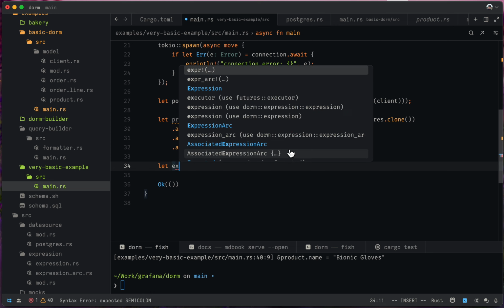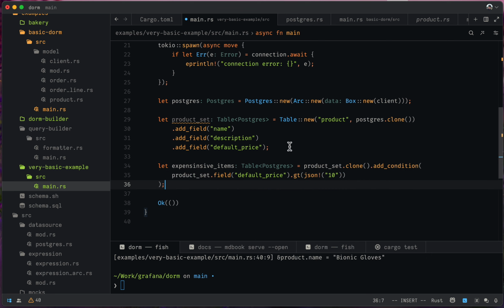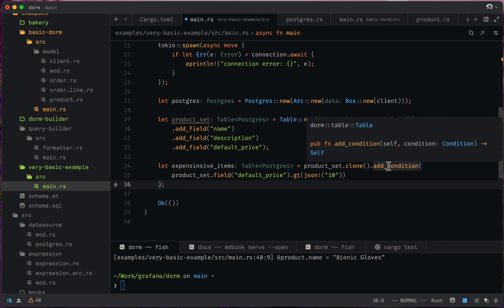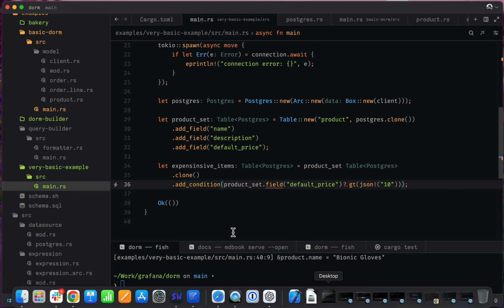Let expensive items would be product. Okay, so expensive items is a clone of this product set. For the added condition, it's amazing. We'll get the field. Now, there might be no field like that, so we'll have to put a question mark here. Say that this is greater than JSON. Okay, cool. There might be some errors here.